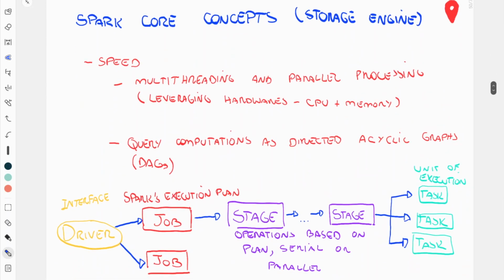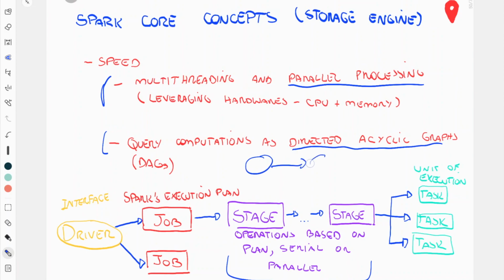And you can see in this drawing both concepts that actually make speed possible, right? The parallel processing, which you can also have in the stages, as I said, the jobs, and the directed acyclical graphs. That is exactly this, especially in stages, because you have stages serialized and you have stages in parallel, right? So yeah.